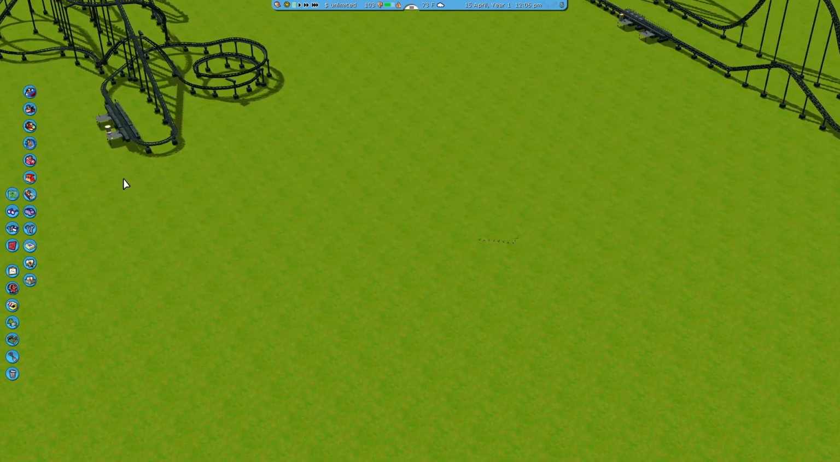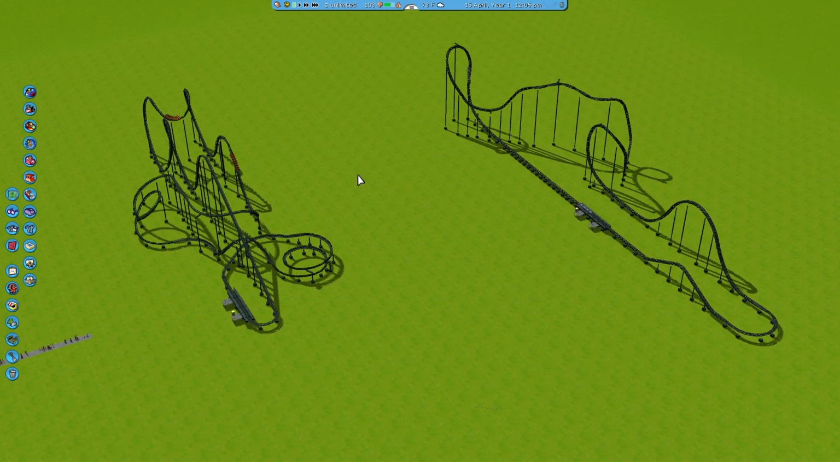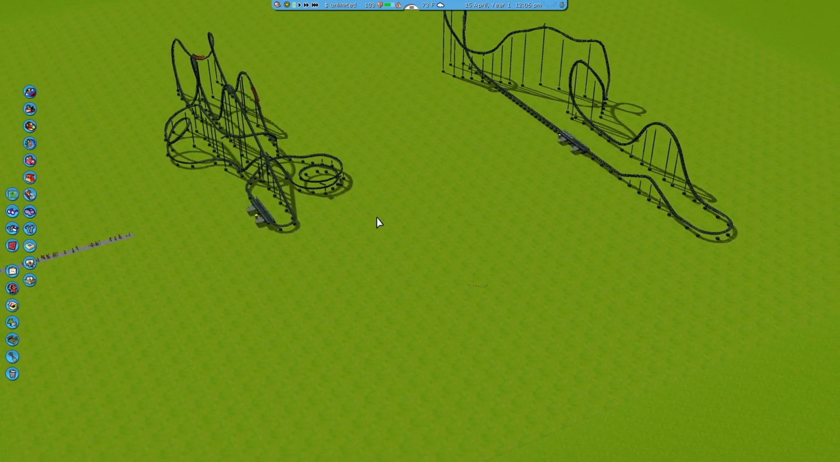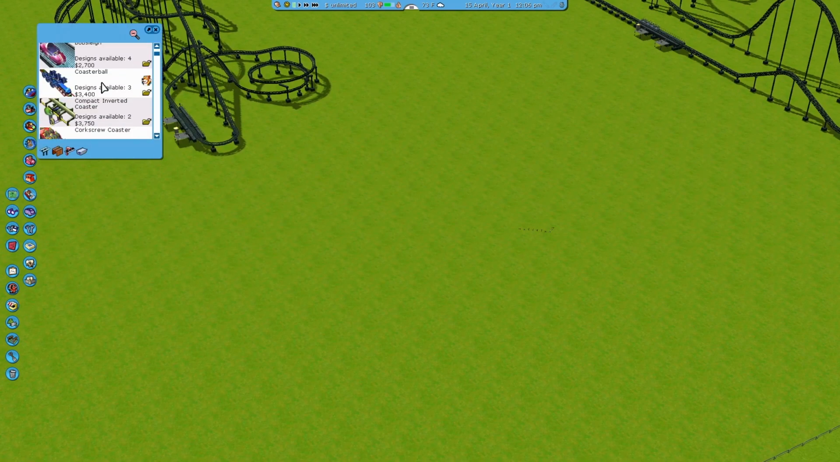And maybe, you know, if there's more demand at the end of the series, I might make a few more examples. But like I said, this is just to give you guys a bit of a feeling of what it takes to build a realistic roller coaster. So without further ado, let's get started.